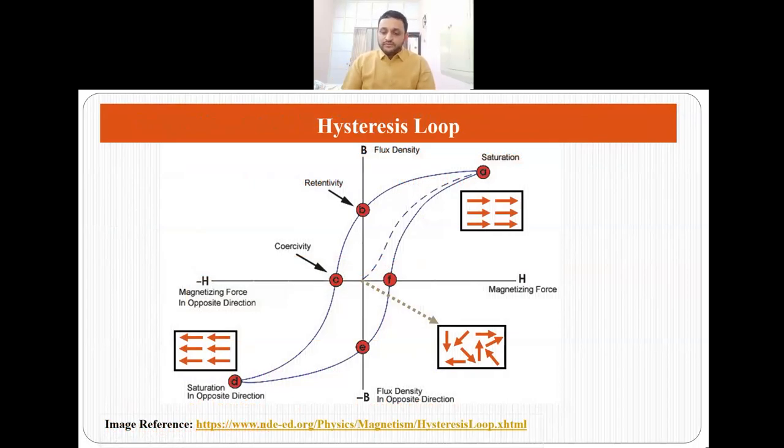The basics of magnetism go back to the hysteresis loop. Suppose you have a component which is not subjected to any kind of magnetizing force. Initially, the magnetic domains in it will be randomly oriented. If you provide a magnetizing force, all these magnetic dipoles will start aligning themselves towards the magnetizing force. There comes a point called the saturation point, where all the magnetic dipoles are aligned in one direction. Now, if you remove the magnetizing force, it will not retrace its original path and come back to zero. Some of the magnetic dipoles will still be oriented, and that is why we will have some magnetization even when the magnetizing force is zero. This point is called retentivity or residual magnetization.